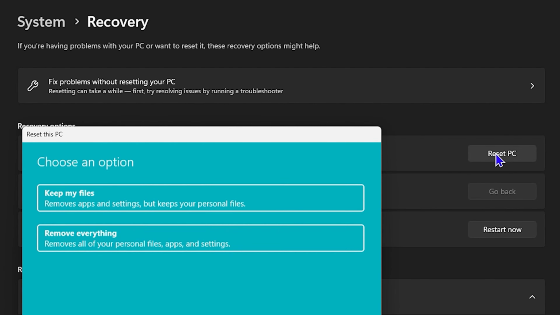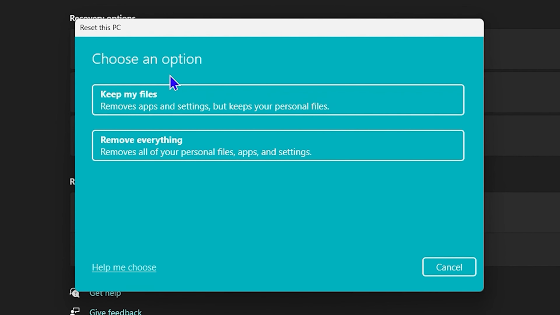So just go ahead and open up Recovery, and then you will see Reset this PC. If you click on this Reset PC button here, you have two options. You can reset and keep your files, or you can remove everything. Now reset and keep your files is in case you have any problem with Windows and you just want to reset it entirely and keep your data, so you can import it back again. For example, if you're selling your computer or giving it away and you just want to clean it entirely, you can remove everything.